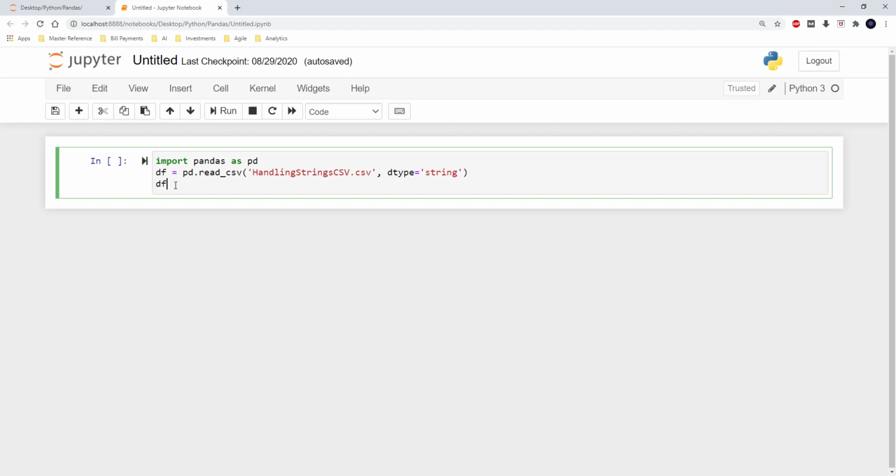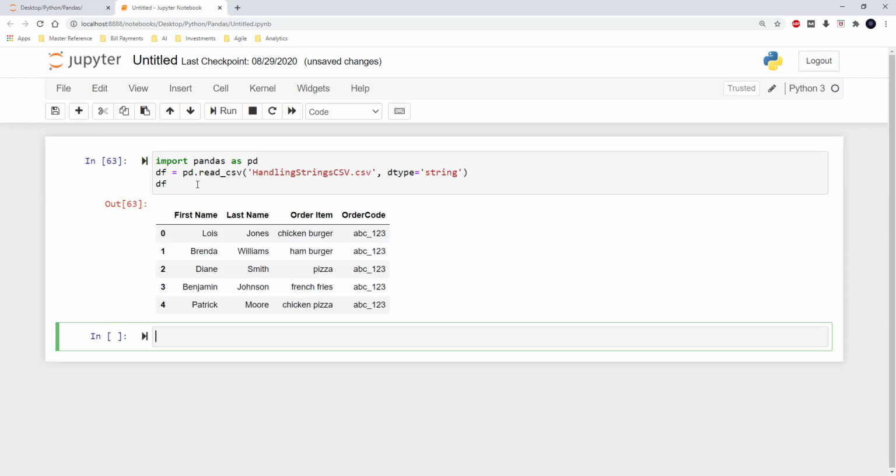And in the next line I am just printing the data frame, and when I run this piece of code, you can see that the data frame is displayed, and it has all the column names such as first name, last name, order item and order code that we saw before.